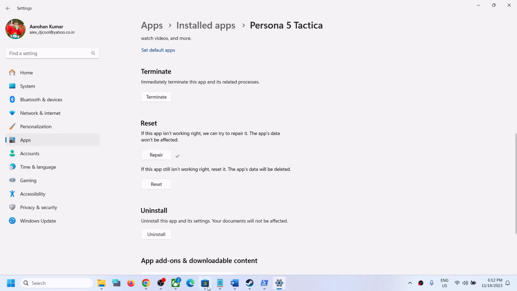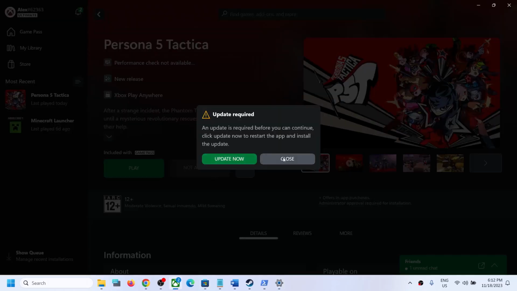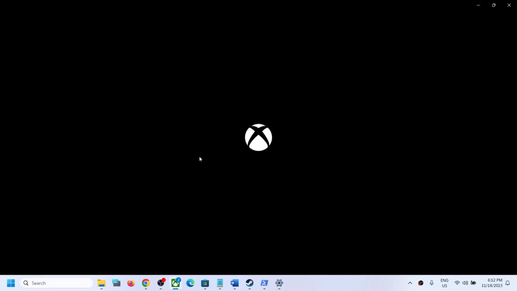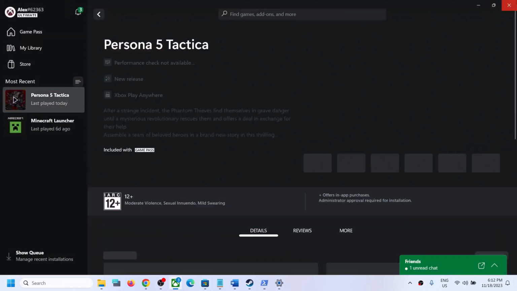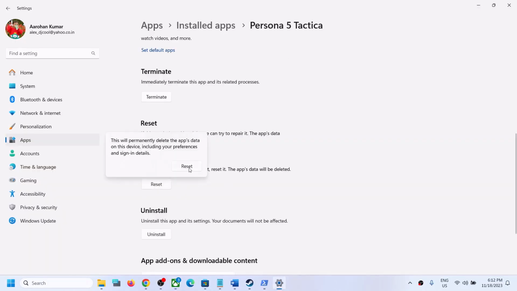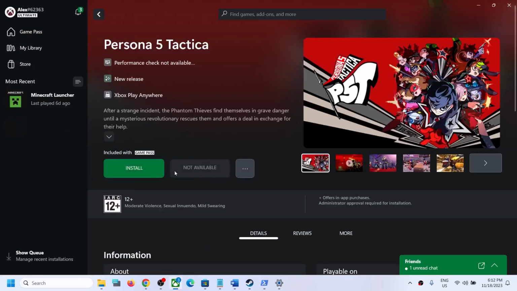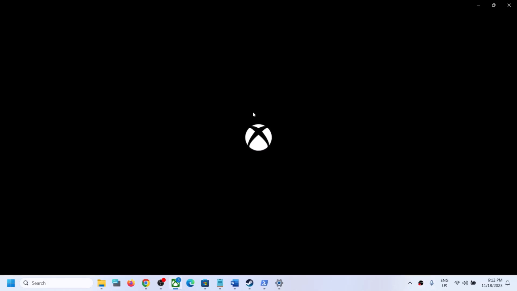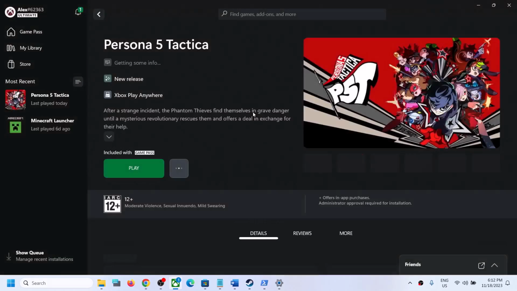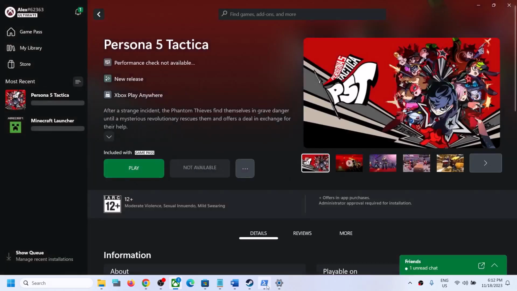Now once the repair is done, you can launch the game and then check. Now if you're still facing the problem, in that case you can click on reset. So if the repair does not work, you can reset the game. Now click on reset. Once you perform reset, over here you might see the install option. You don't have to click on install. Close Xbox app and then open Xbox app once again, and then you will see the play option. Now you can launch the game.